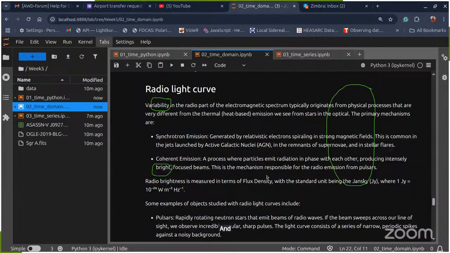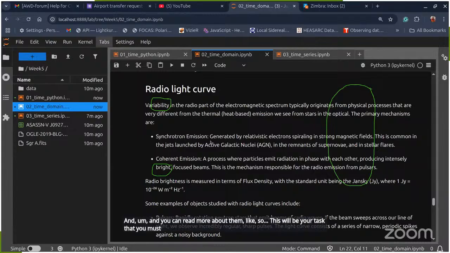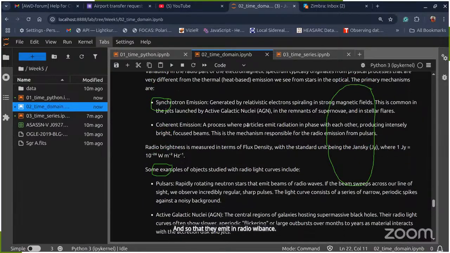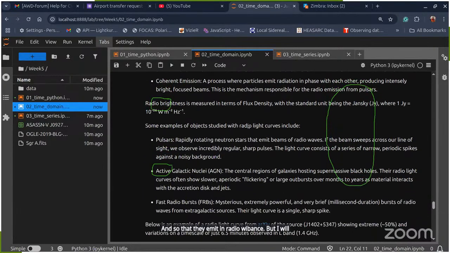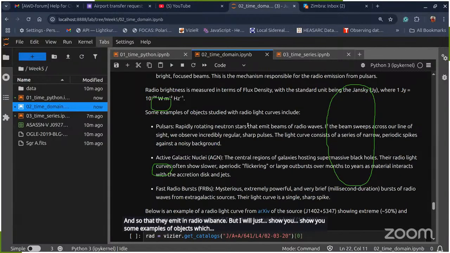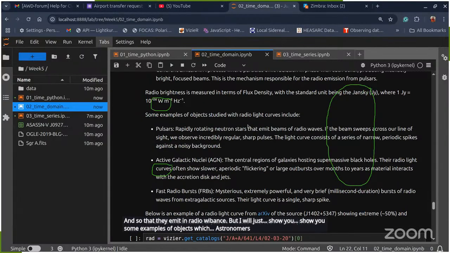And you can read more about them. This will be your task, that you must read about what is the synchrotron emission and what is the coherent emission, and what are the physical processes by which any astronomical object emits in radio wavelengths. But I will just show you some examples of objects which astronomers are interested in studying in radio wavelengths.